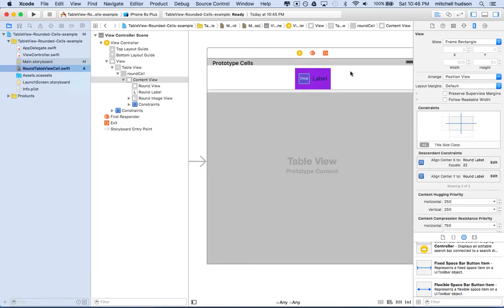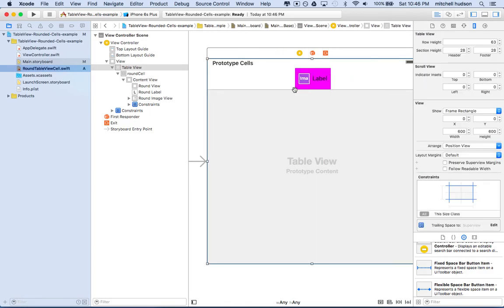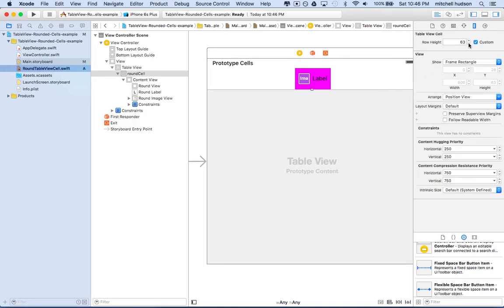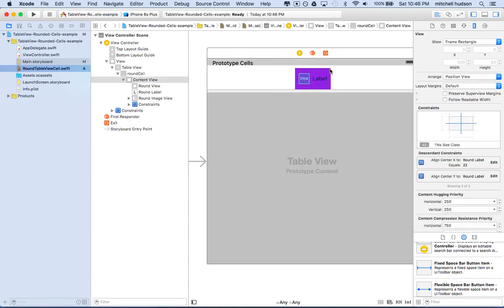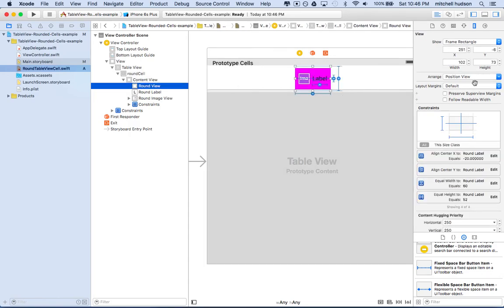We might have to adjust the height of our table view cell because it might clip this thing if it's a little too big. The cell I have here is 63 tall, and our round view has a height of 73, right? So maybe it's too big, so we might have to adjust it. But anyway, there we go. So we'll save that, and we can always fix that later, right? So this is working pretty good.